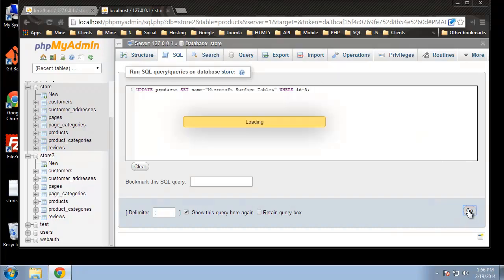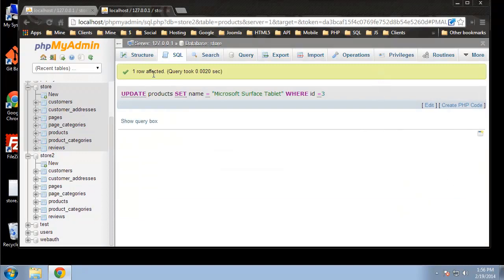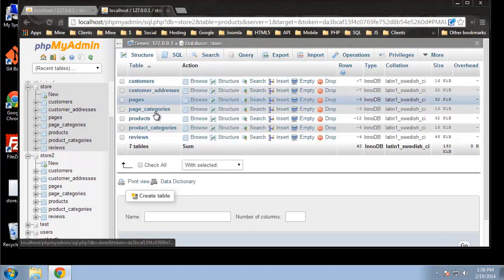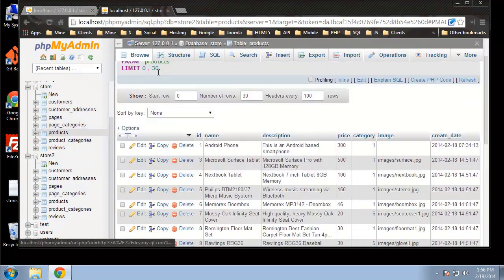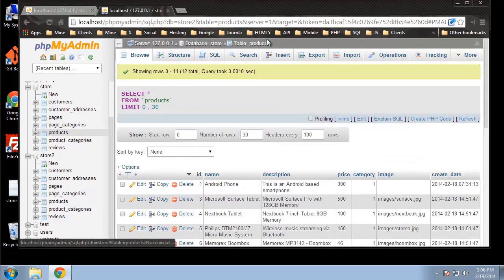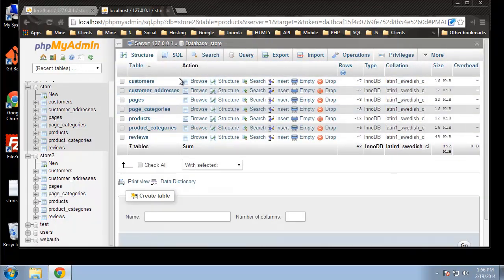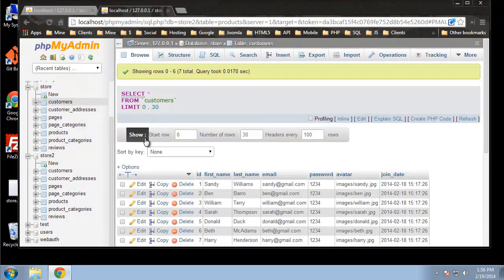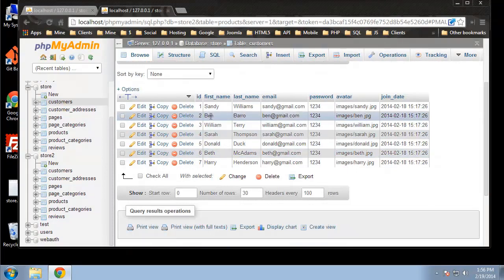Alright, so let's see what that does. It says 1 row affected. So if we go to our products, we now have a Microsoft Surface Tablet. Alright, so I want to do another update where we want to change multiple fields. So let's go to our customers. What I want to do is change this first customer, Sandy Williams. I want to change her first and last name as well as the email.